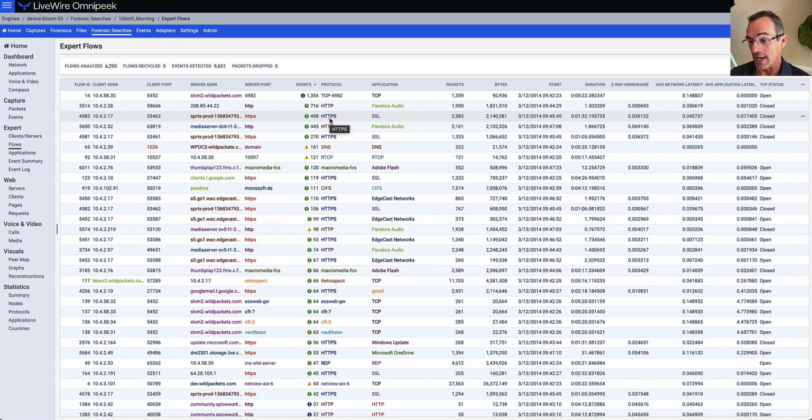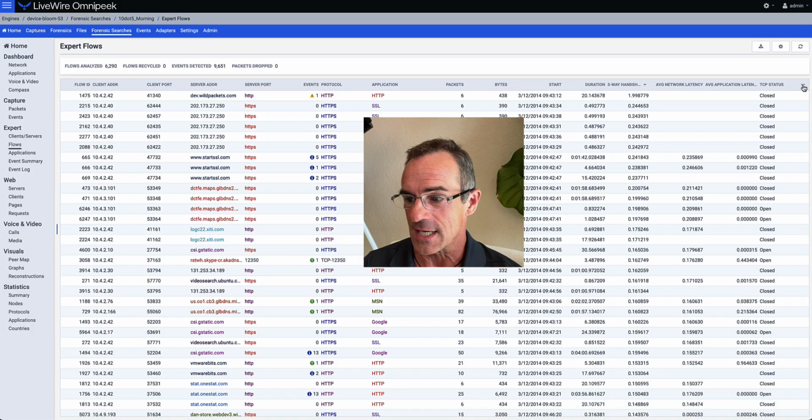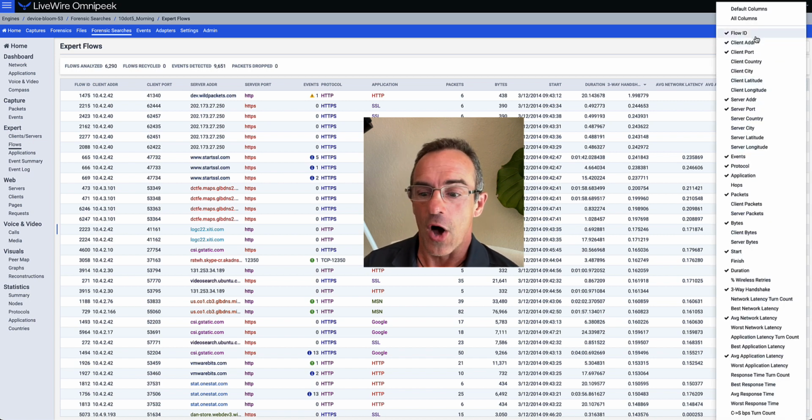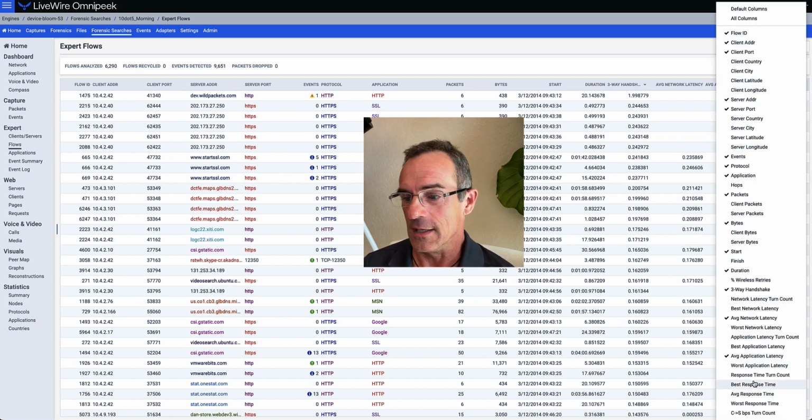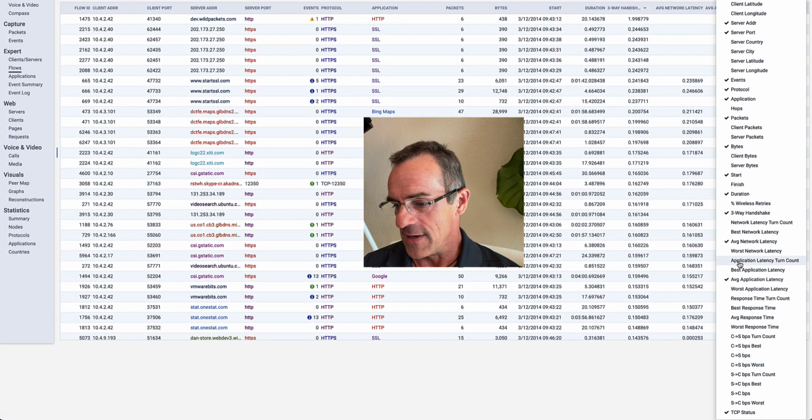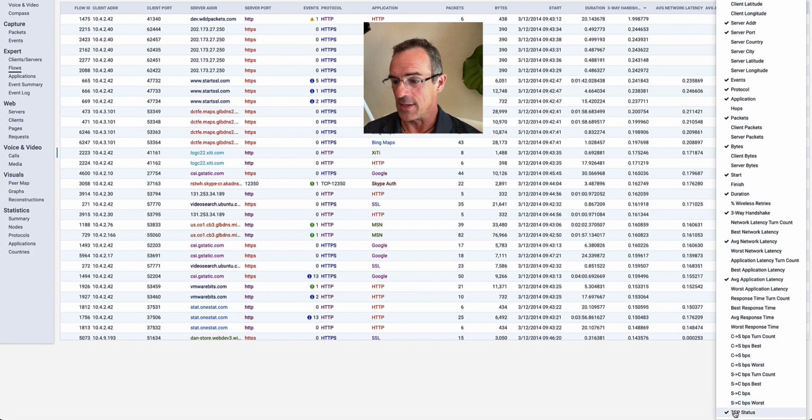In fact, let's go ahead and cruise over to the column header, and you will see there are many different columns that you could display as well if you have a really big monitor, or you get rid of some others. You notice we can do client and city, longitude and latitude, client packets, number of hops that flow has made. We have some wireless fields, and then here towards the bottom we have all of the different latency fields, including best, worst. Then we have different client to server, okay, and the TCP status.